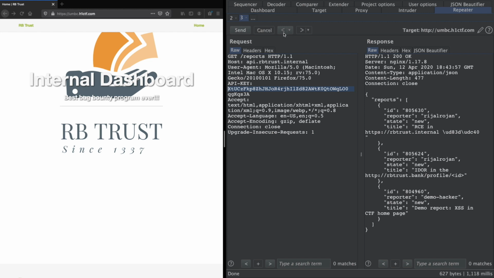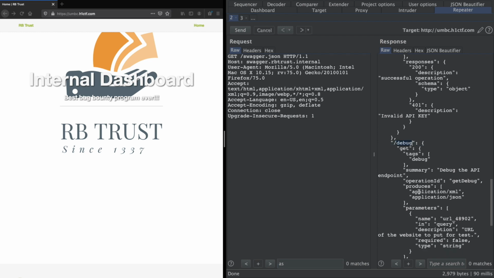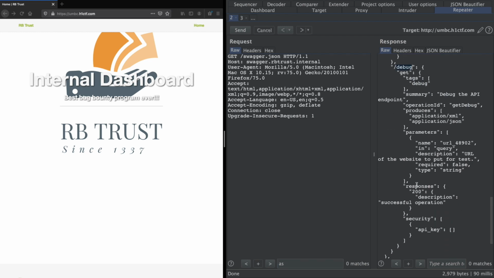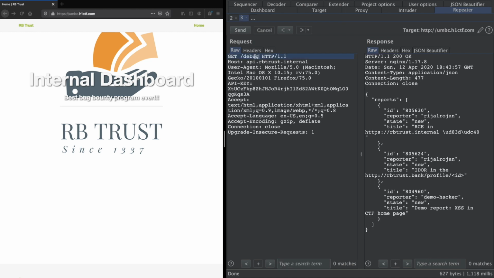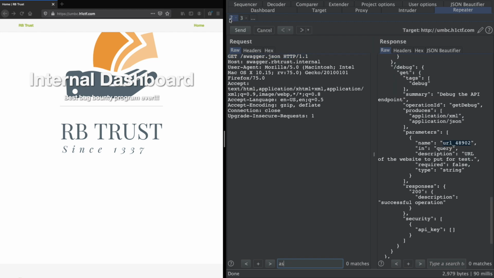So we are getting our valid Swagger endpoint. And here's our debug endpoint. It does not have a 401, but it does have this. So we see that debug takes a URL query for URL 48902. Okay, so if I do debug, it loads that, but what does it take? URL of the website to put for test.